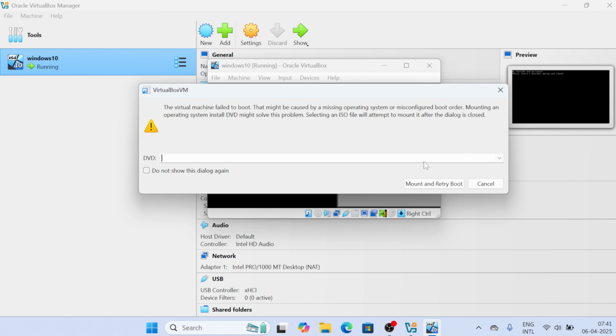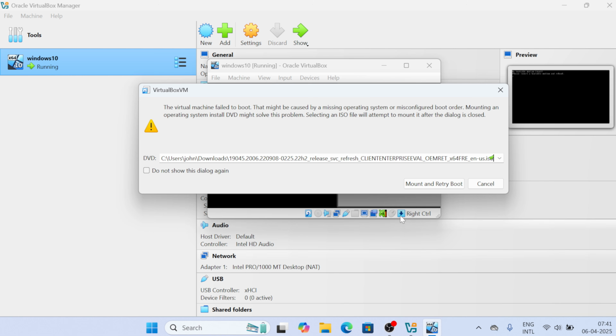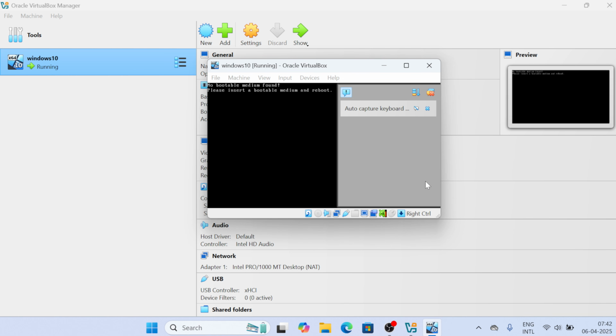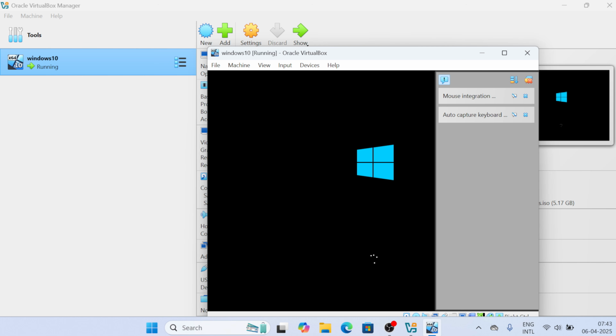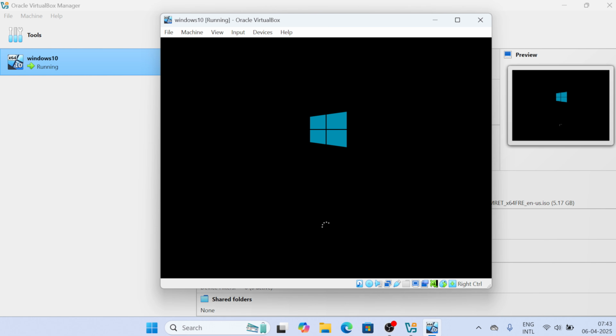Now in this step we will choose the ISO which we downloaded. Remember, right now we have not given any ISO file to this. We will go to our downloads and select the Windows Evaluation ISO file which we just downloaded and mount it. You will see there that our Windows has been loaded up and the installation process for Windows has started. Now we have to just follow the basic installation steps for installing our Windows 10 VM.